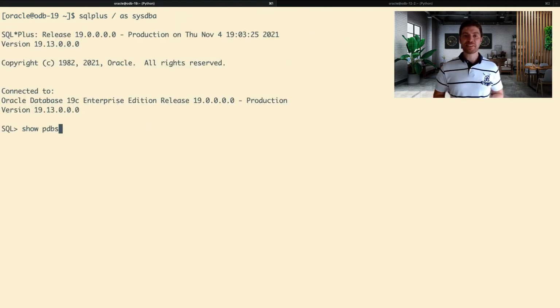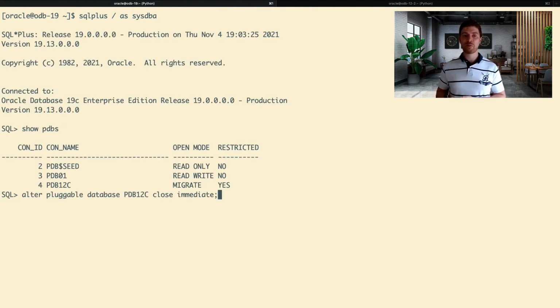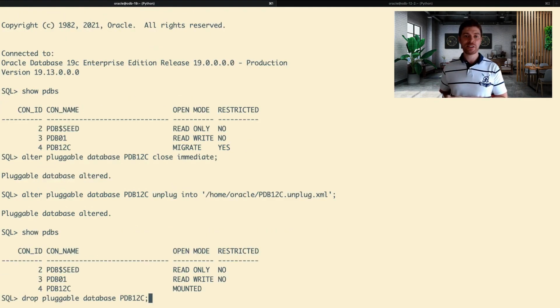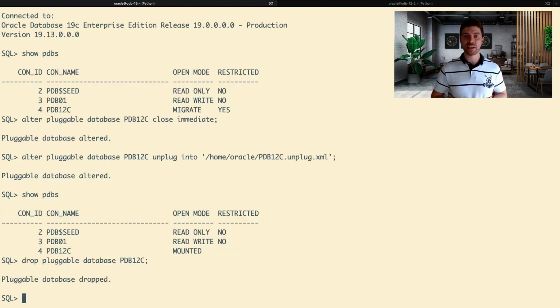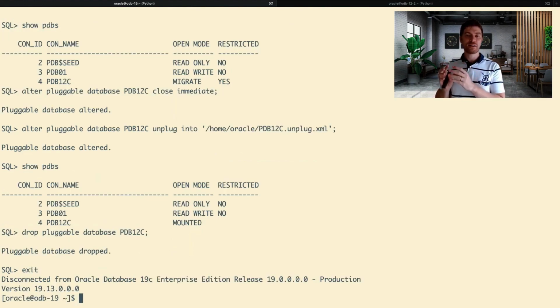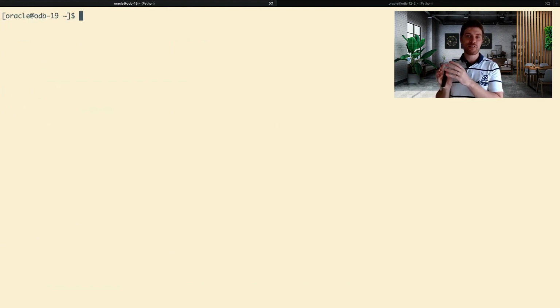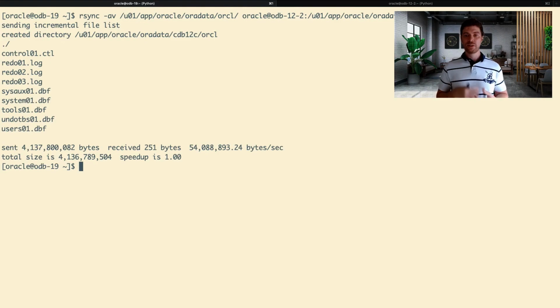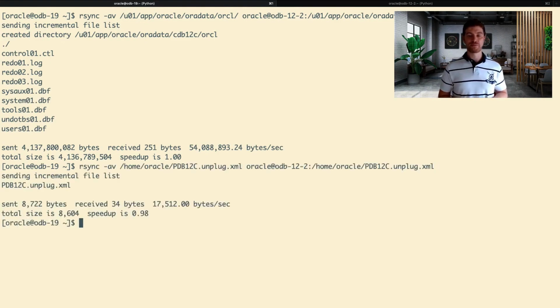Now I connect back in my CDB and close this pluggable database because I will move it back to my previous server. So I unplug it, and now that I unplug it, I can drop it. I'm not dropping the files here, I'm just dropping this metadata from this 19C database. Okay, now I need to move back the data files and this XML file for the unplug back to the 12.2 server. So I call rsync to move them back. And also the unplug.xml file that I created.